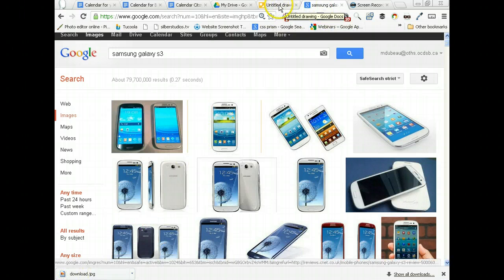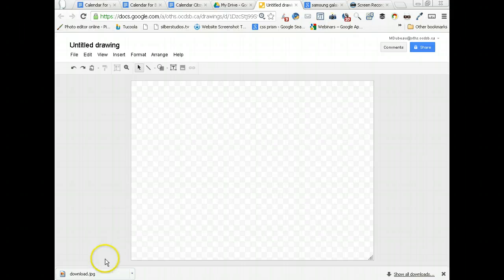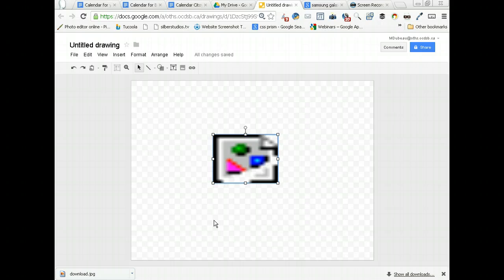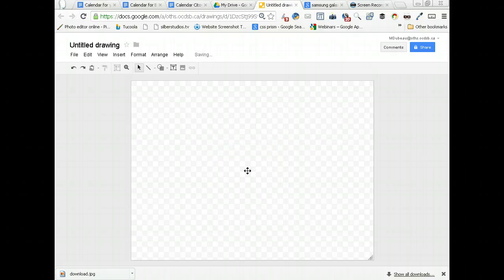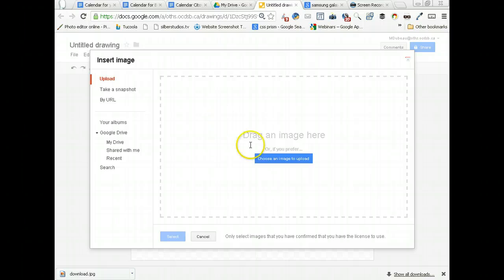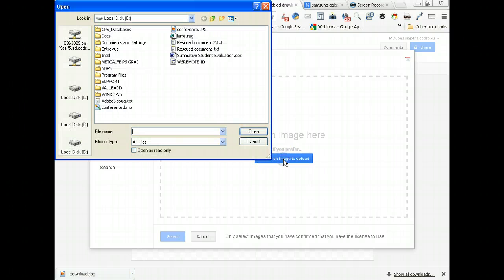So I click again on my Image tab, and I'll just click and drag. This should work. If not, I'll insert the image. Okay, in Google Images, it works a little differently. Then click Delete. We'll click Insert, Image, and choose an image to upload. And it was in the download folder, right? Probably on the D drive.